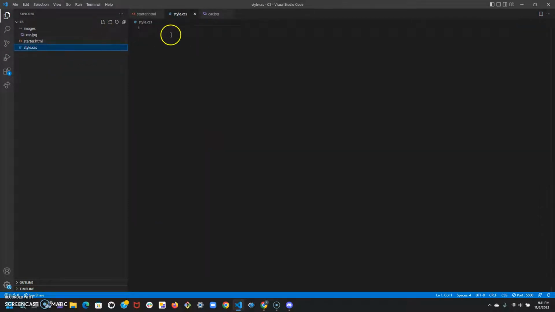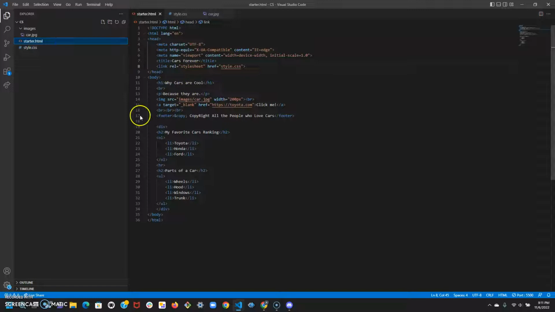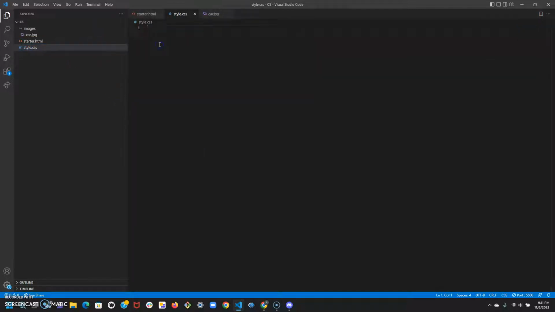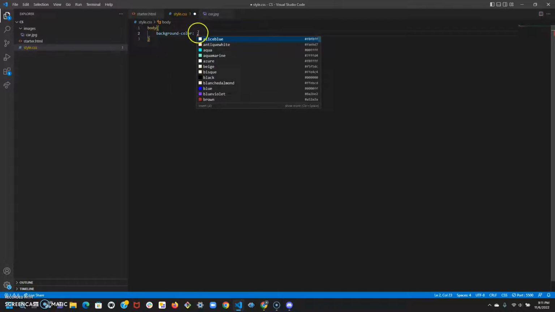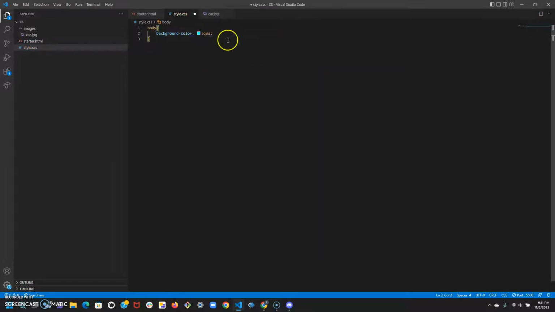So the way CSS works, it's actually incredibly simple. All you do is take a tag. So let's say body is a tag. You just write it out and then put a bracket, which automatically makes another bracket for you. And inside this is where we're going to have our code. So if we want to change our background color, we can write background-color. It auto-filled for me. And then I can change it to any of these colors. So let's say aqua. Then save this file.